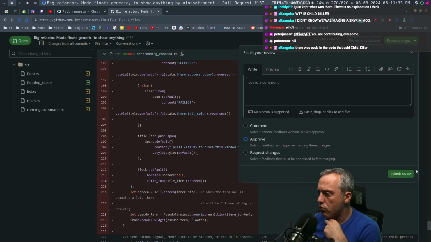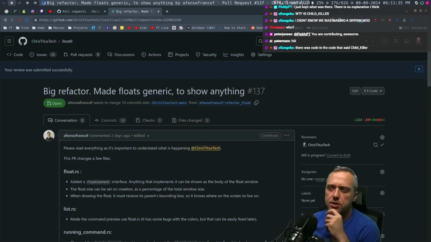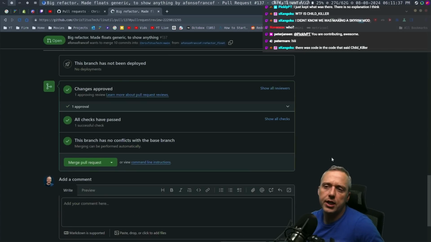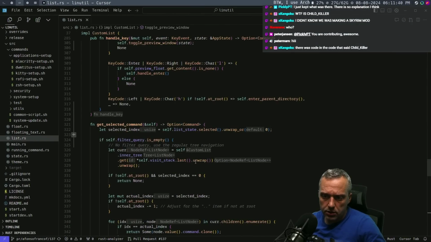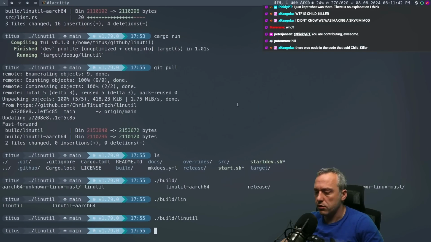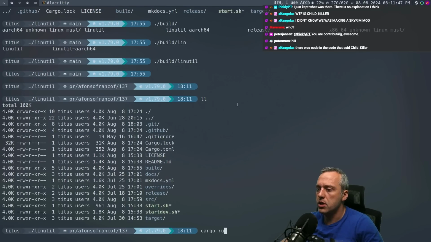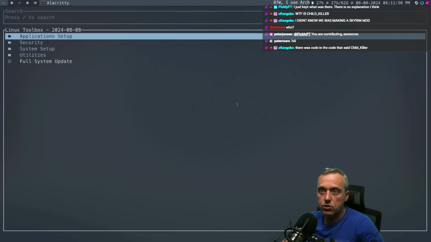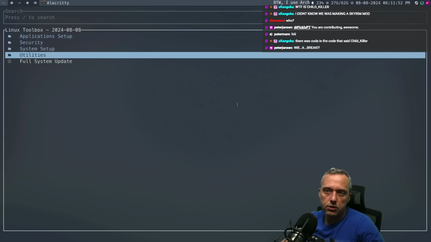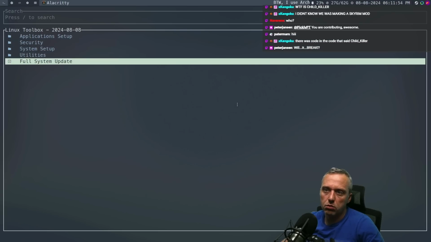I approve, but first, since this is a bigger refactor, I also want to check it out and see what we got. So right now, I think we're on Alfonso's branch. Yeah. And what we'll do, just do a cargo run. Make sure, 1, I didn't screw things up, and 2, if it works. So let's go preview.